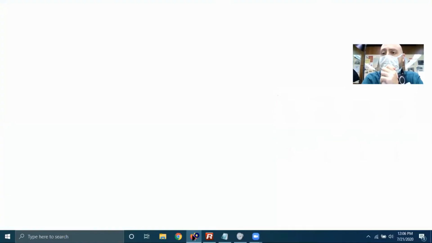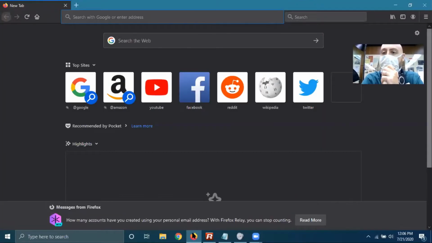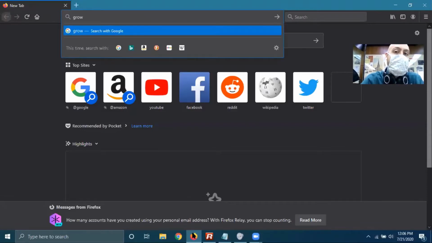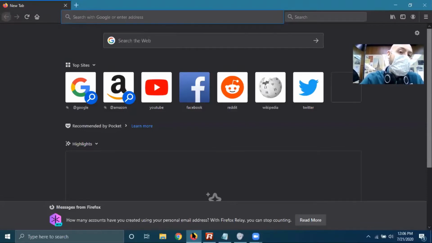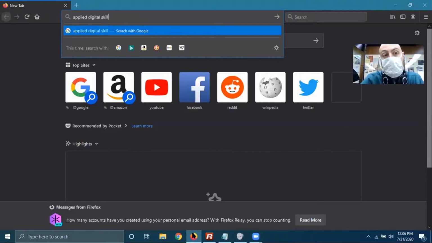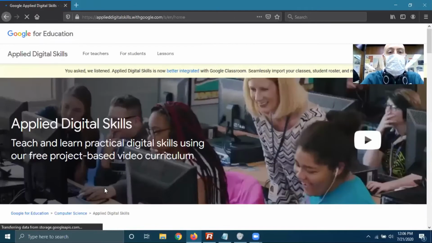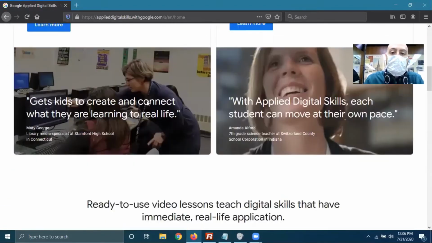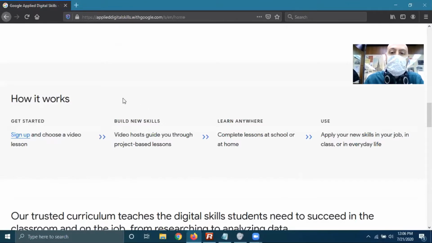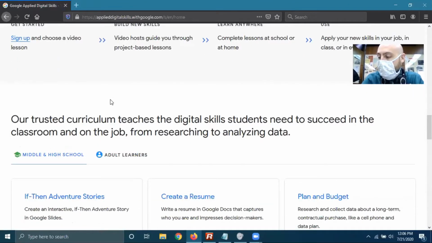First thing is, rather than give you a very long, boring link, just search for Google Applied Digital Skills, it'll probably come up. It's applieddigitalskills.withgoogle.com. If you scroll around their page, you can find all these wonderful resources and videos of how to do different things, everything from job seekers to small businesses to anybody that's just trying to learn new skills. There's all kinds of things on here.